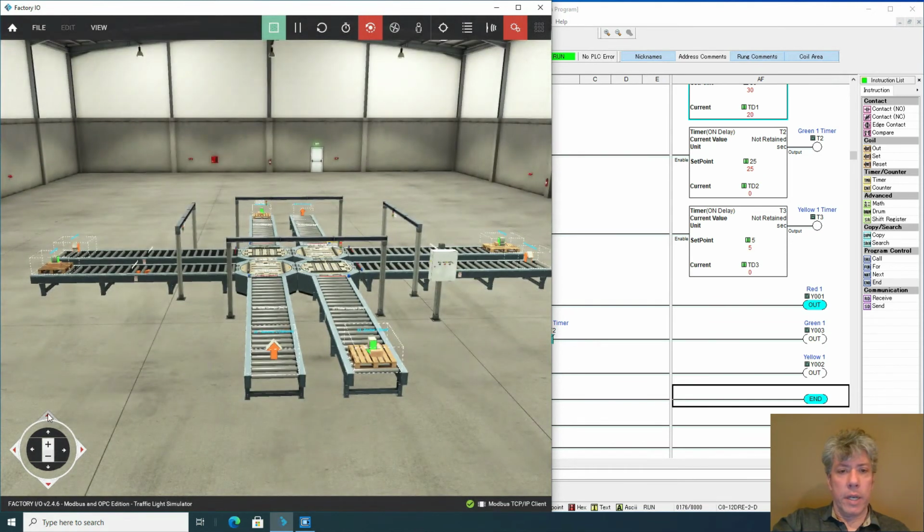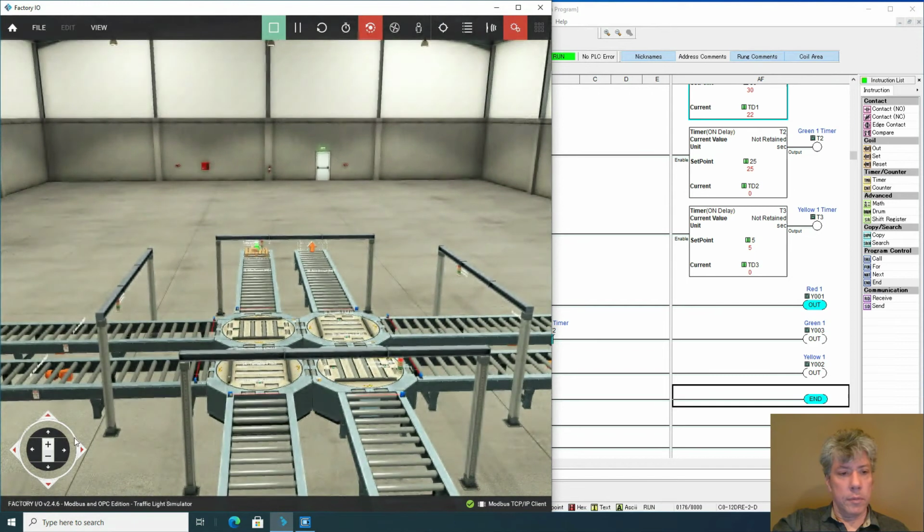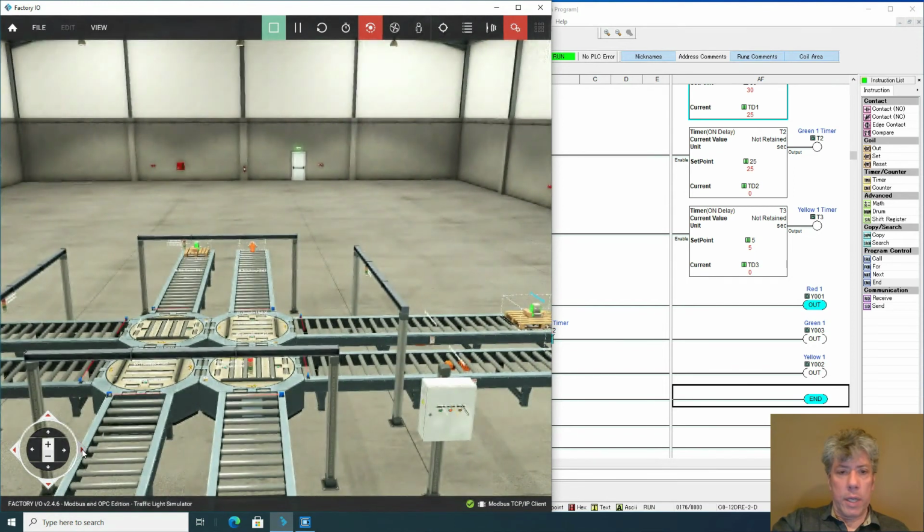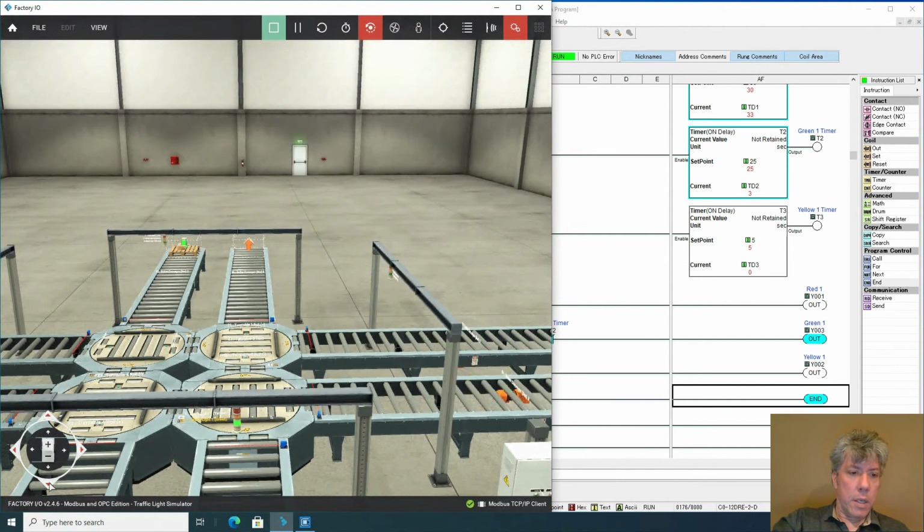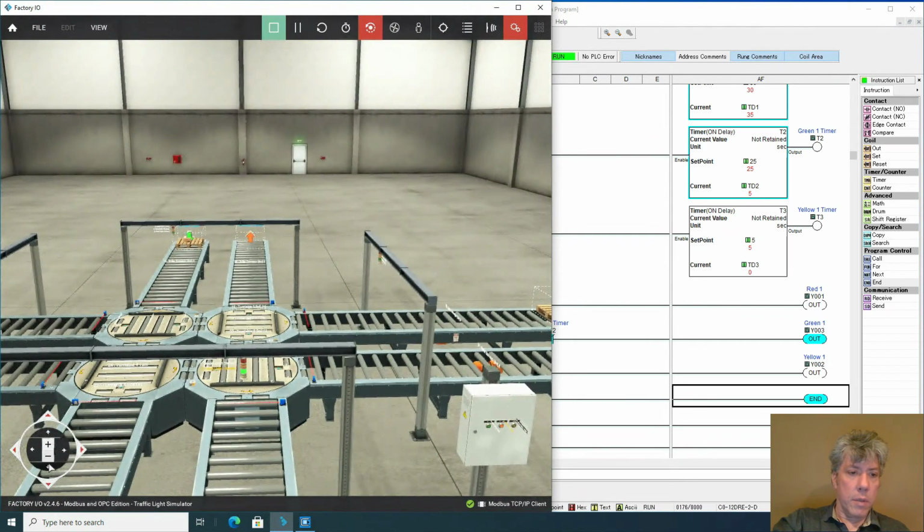I think I see a red light. Yep, we've got a red light. We've got 24 seconds on the clock, 27, 28, 29. It should change to green. It did. Let's go down. Whoop, let's go down a bit.